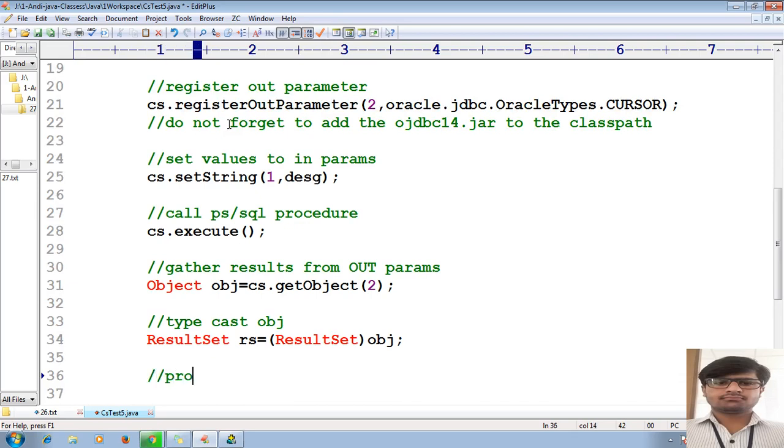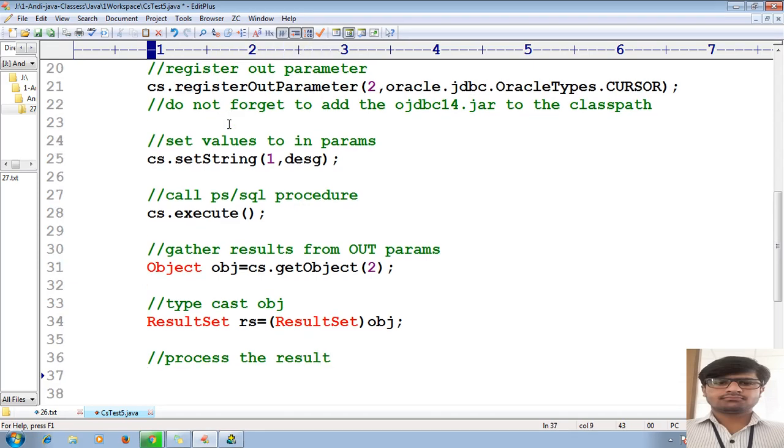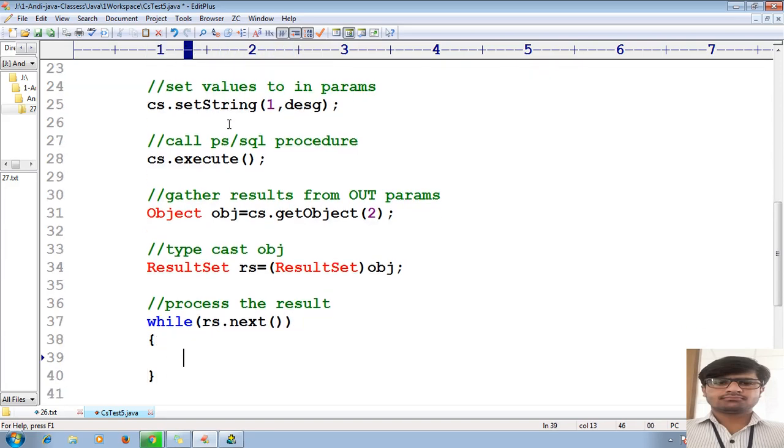Now I can process the result. To process the result, let me go for while rs.next. So here I can proceed for System.out.println. I'm having 3 columns.